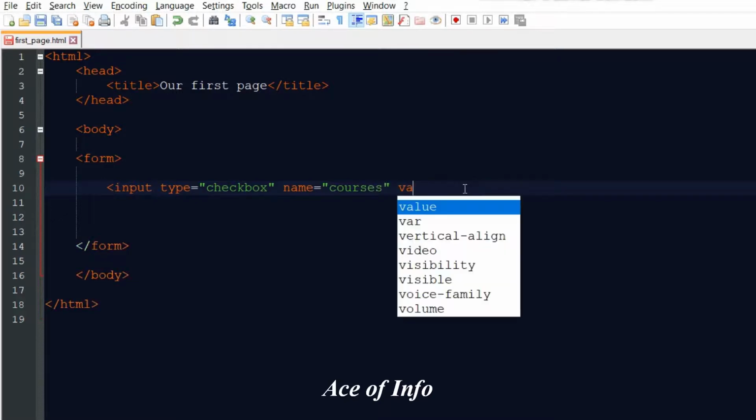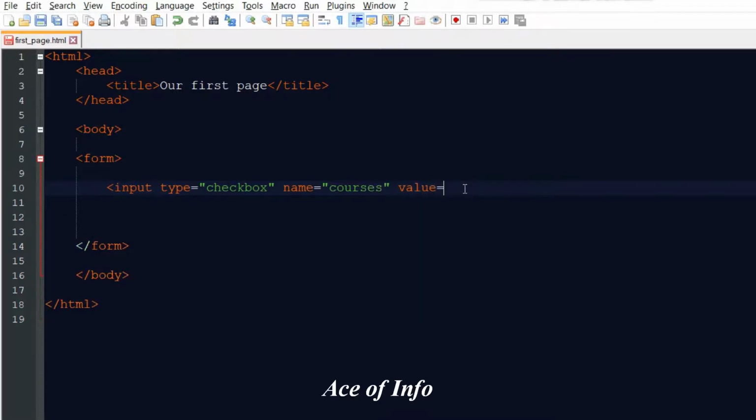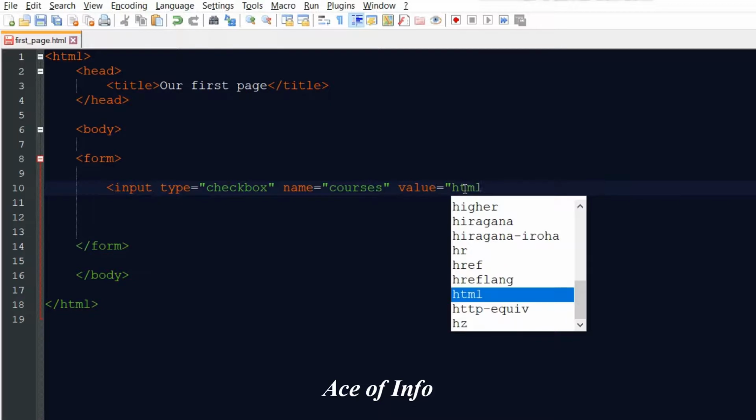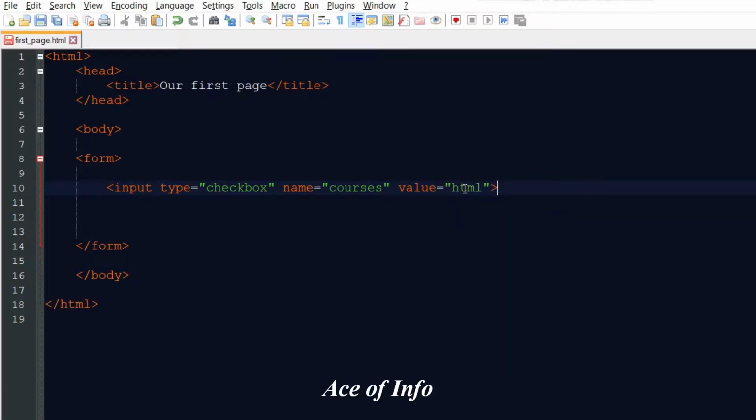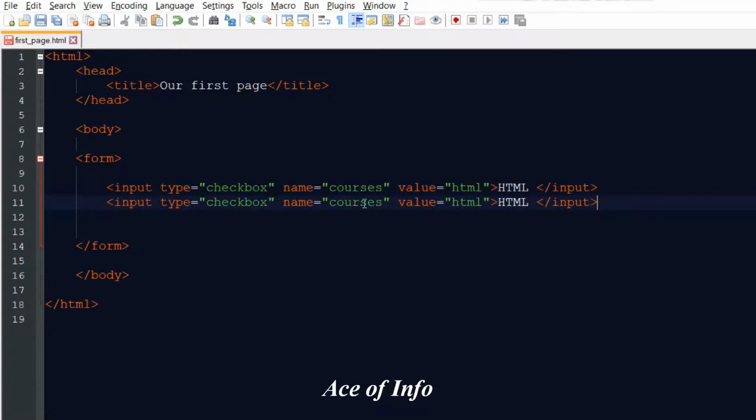and I'm going to give this value HTML and close this, and then I'm going to put the text of HTML. Now if you are adding more courses, you don't change the name, but you can change the value, let's say CSS. Okay, now this is the text, this is the value.